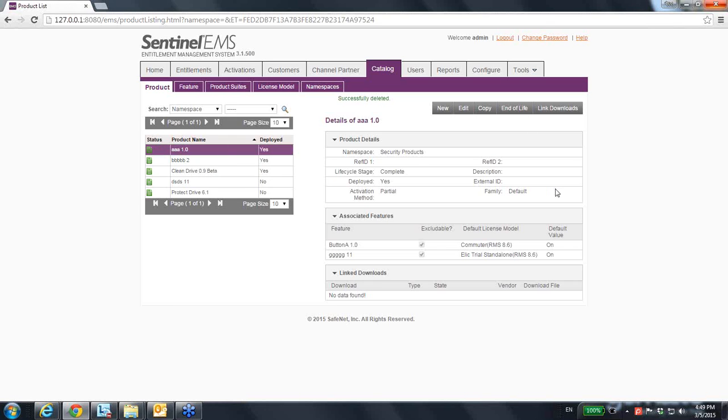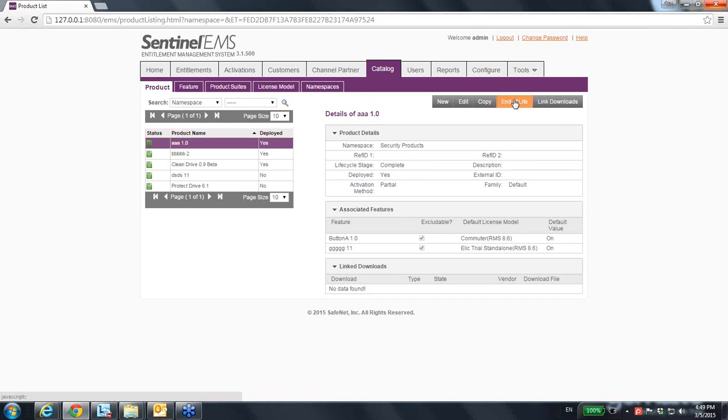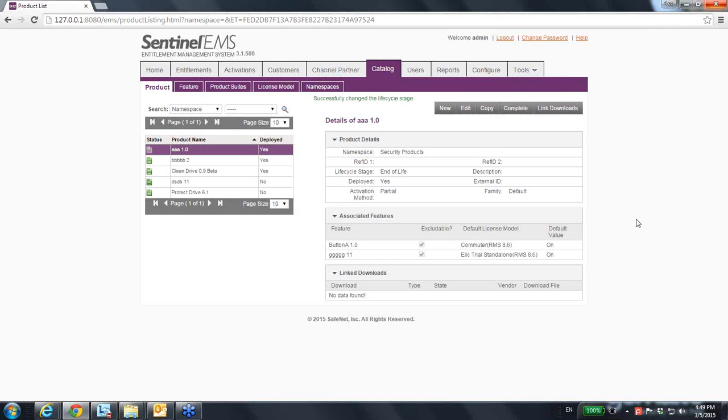means that you cannot delete it. You can decide that that's it. This one is in end of life. Successfully changed the lifetime, and therefore it will be marked here as end of life. So you will not be able to use it anymore because it's end of life.